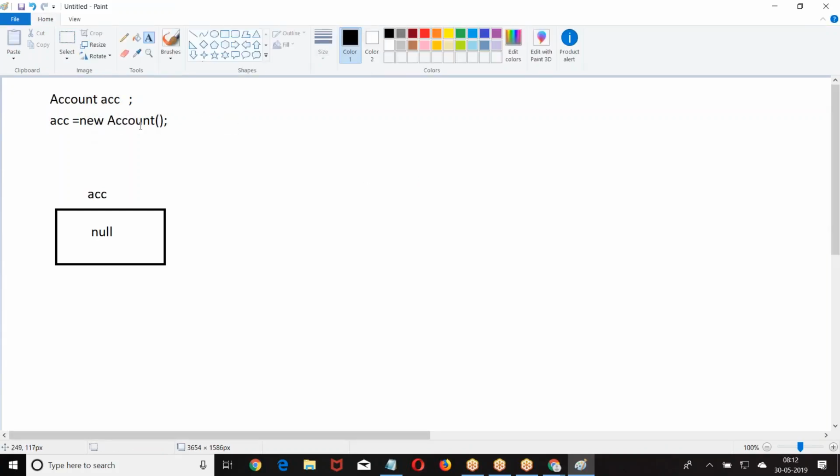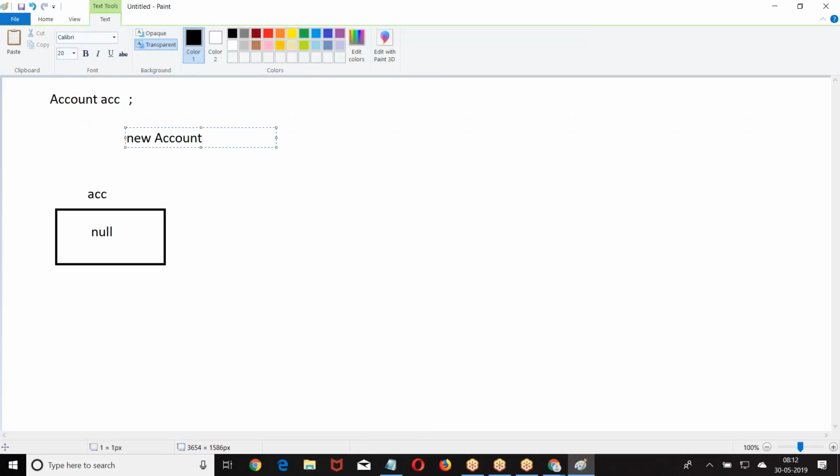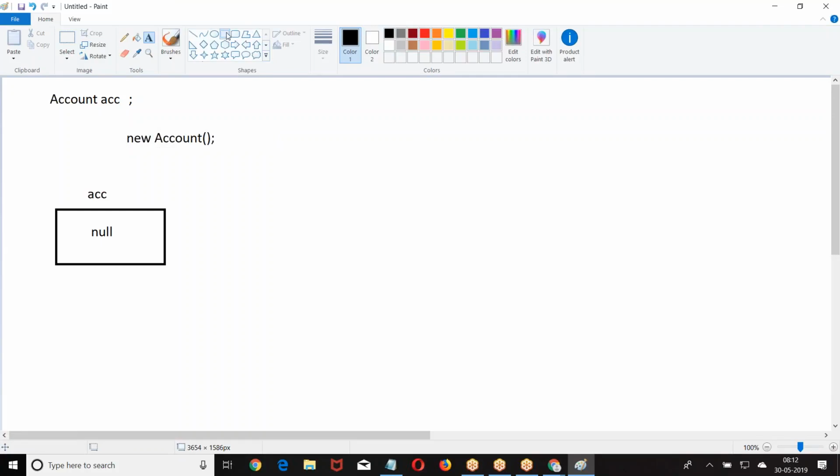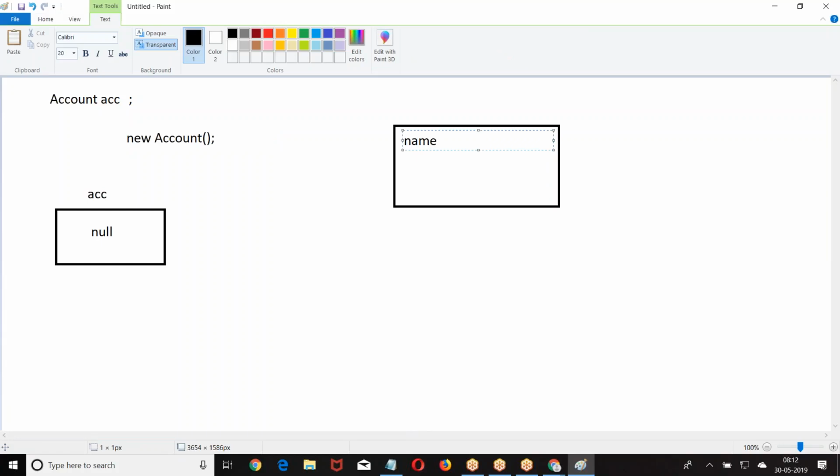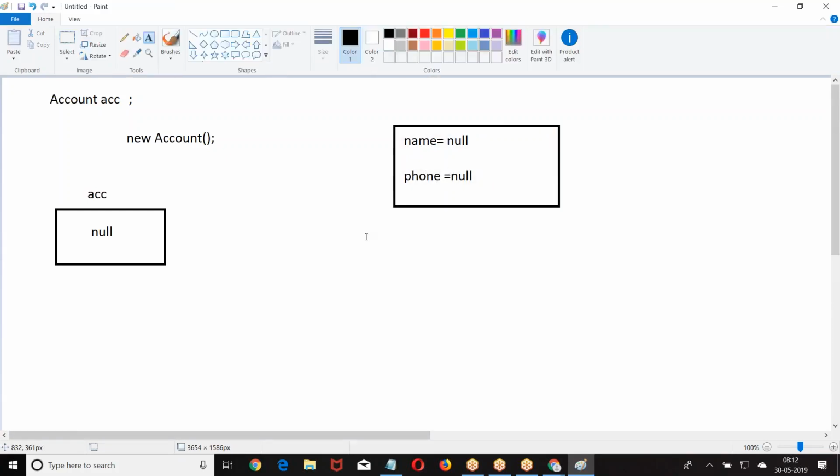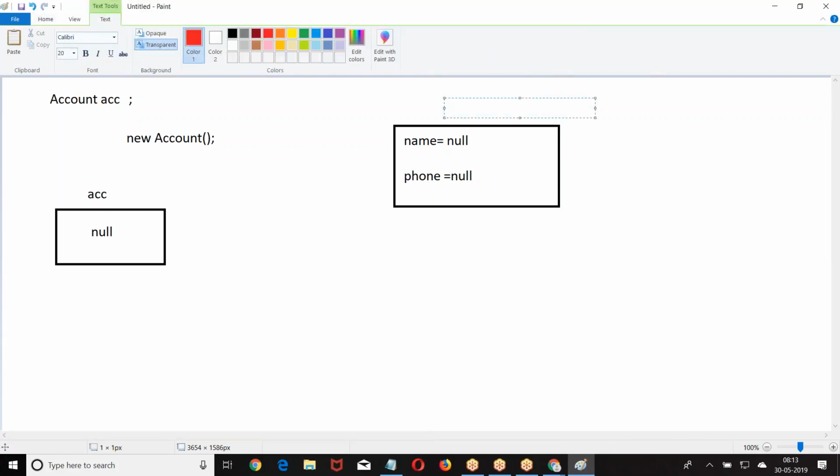ACC equal to new account. Now, when I say new account, look at the point. New account means some memory location is allocated with all the fields in it. Now, where is that memory? Somewhere internally it is allocated. For your understanding, I am saying it's 400. I don't know where it is.